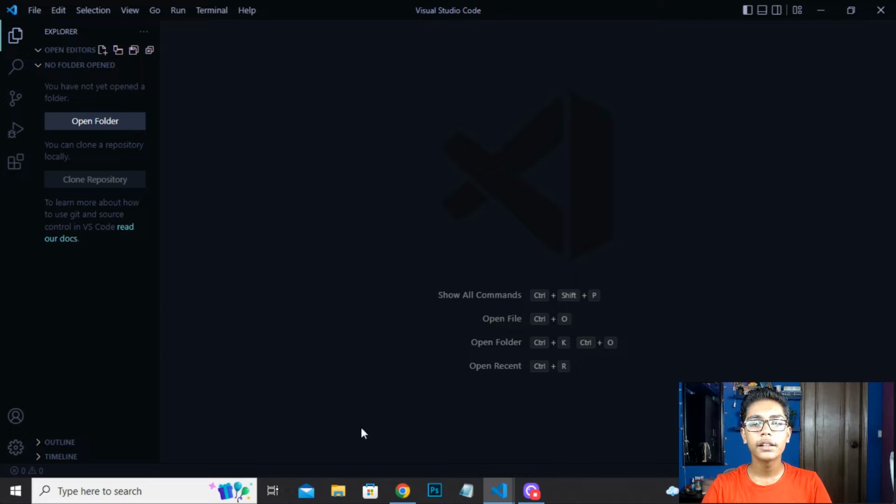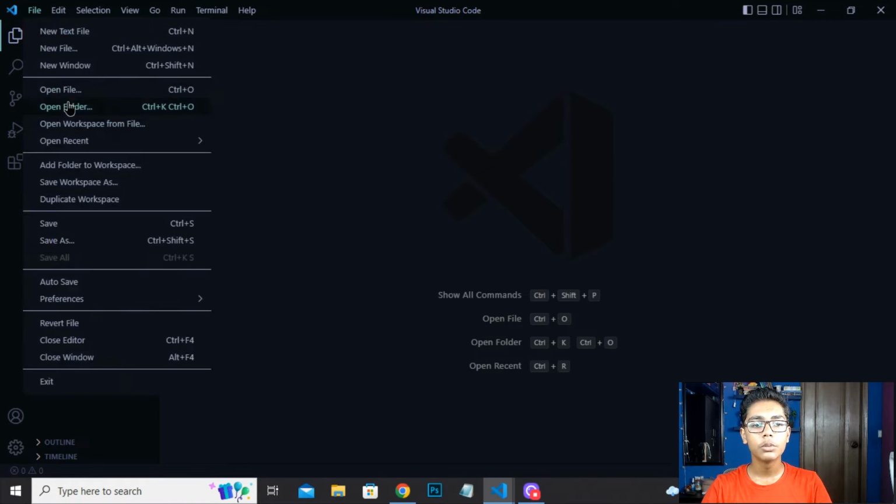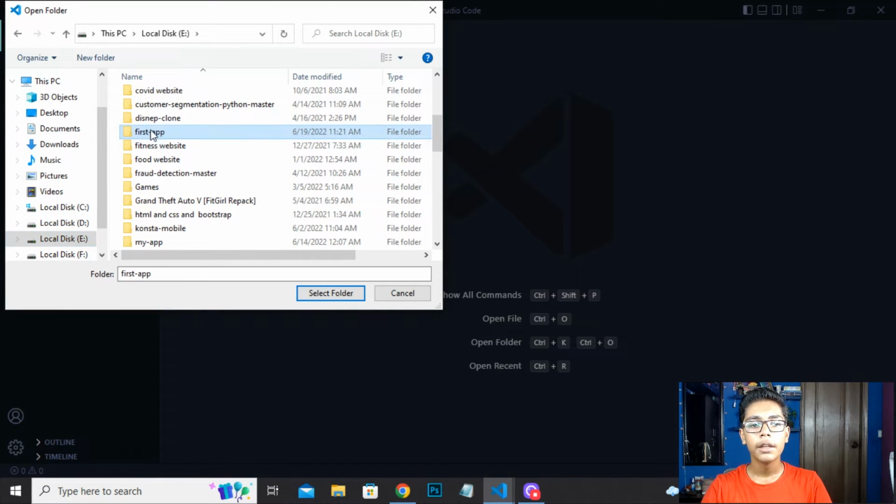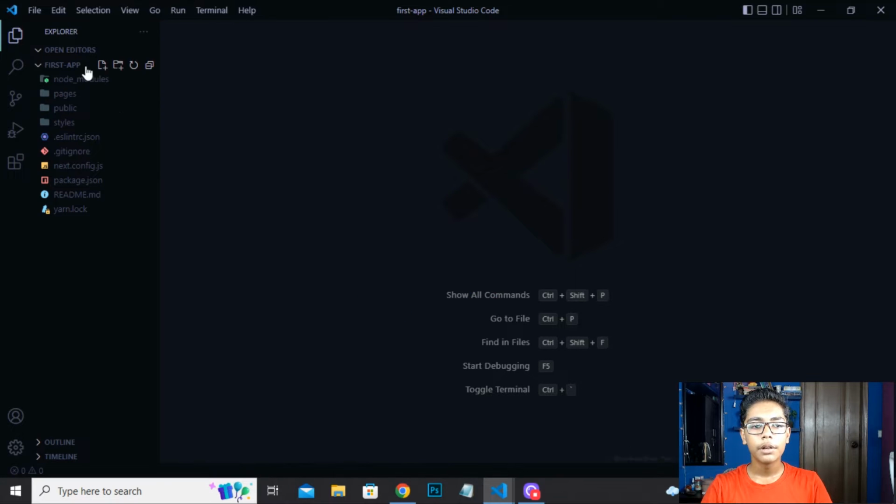You can go to local disk C or drag and drop, or you can just go to File, press Open Folder, and go to local disk C, and our folder name was first step. Here it is. I will be pressing Select Folder. You can see now we have just opened our folder.